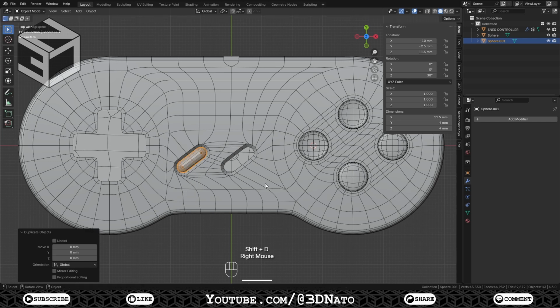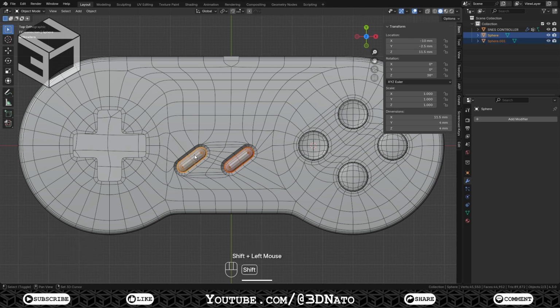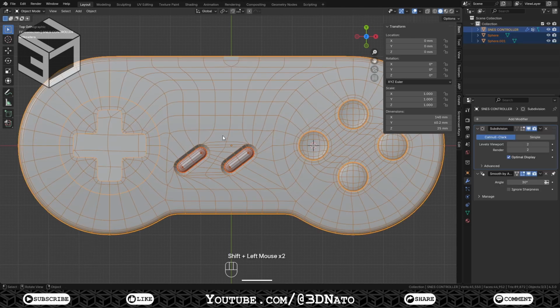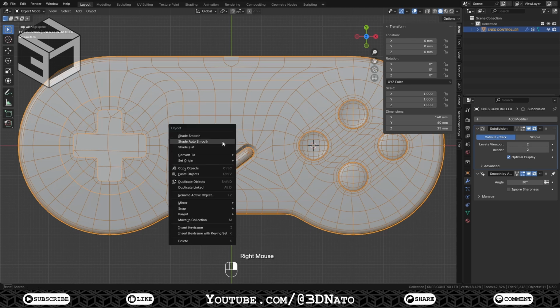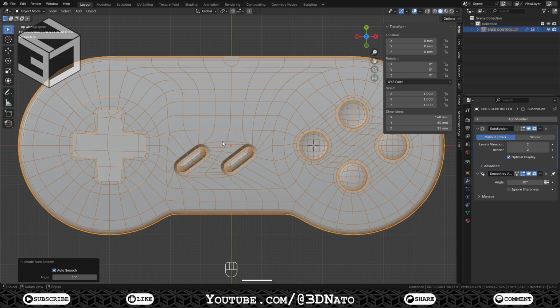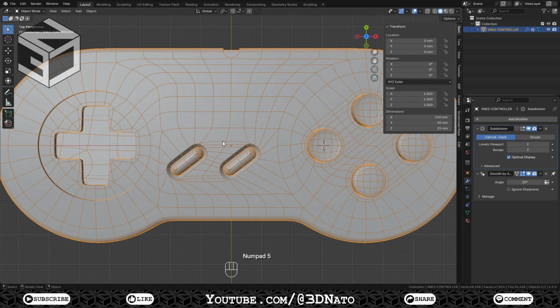Press Shift plus D to duplicate, G to move, X to lock axis, type 15.5 and enter to confirm. Select both buttons, the controller mesh and press Ctrl plus J to join. Right mouse click and select Shade Auto Smooth. Press numpad 5 to change to perspective view.